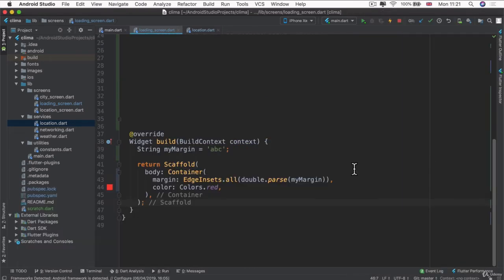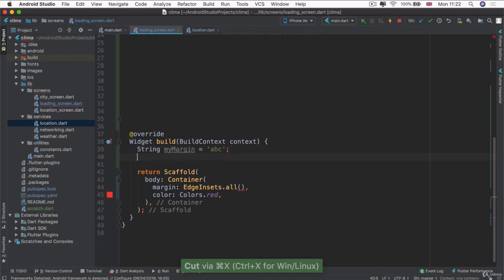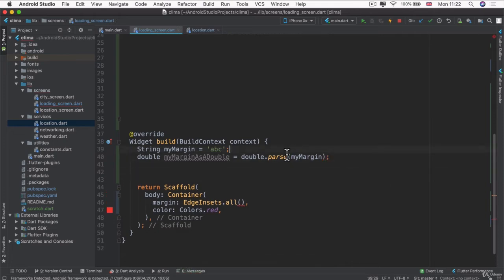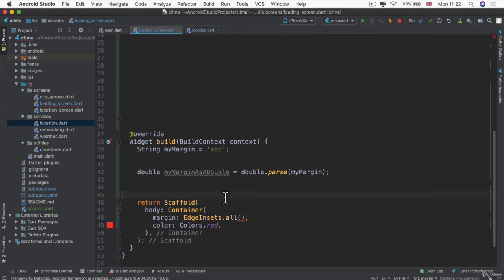Now, had I been prepared for this, and I knew that at some stage, maybe it was possible that something that couldn't be passed into a double was put into here as the input, well, then I could have caught that in an exception. So let's move this line of code out and let's create a double, which is going to be called myMarginAsDouble. And we're going to set it equal to double.parse(myMargin). Now, we know that this is the offending line of code. So this is something that could break.